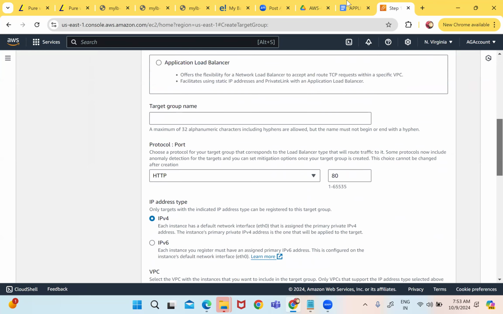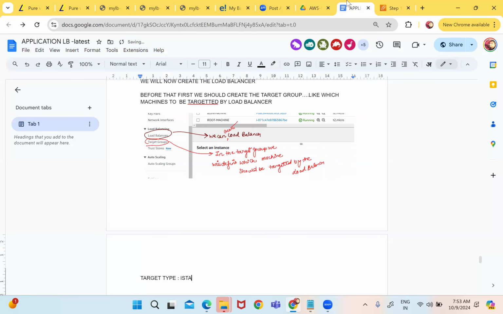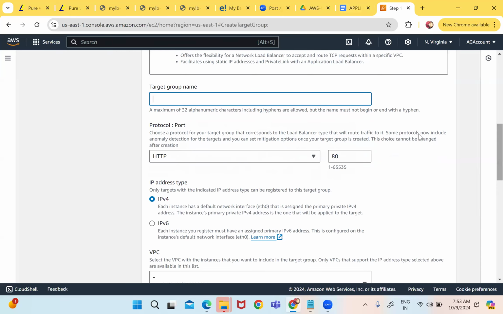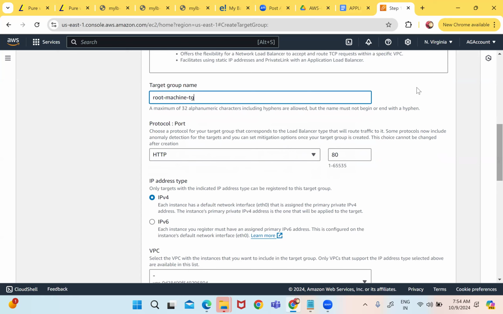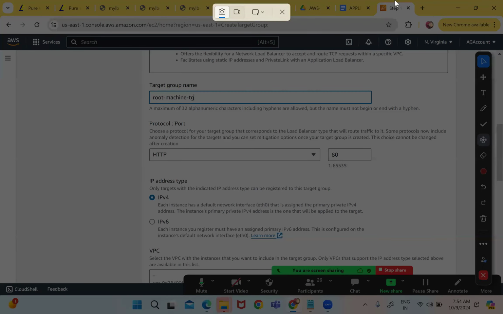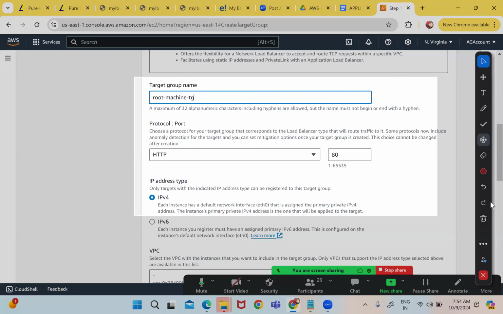Target type would be instances. So here I will say my root target or root machine TG target. Okay. Here I will say it will work on port 8080. So I will just give it a name. And then I will scroll down. No changes to be done.